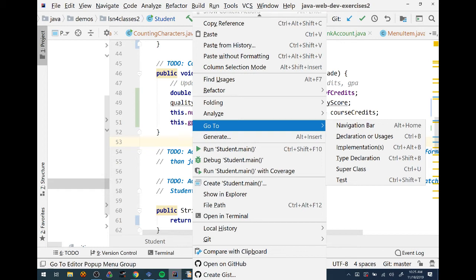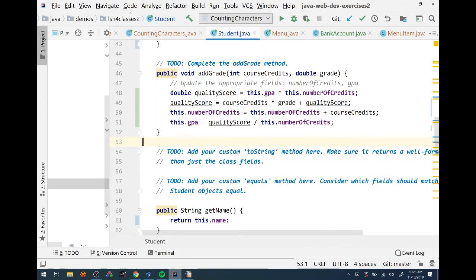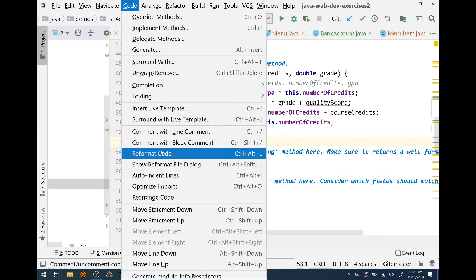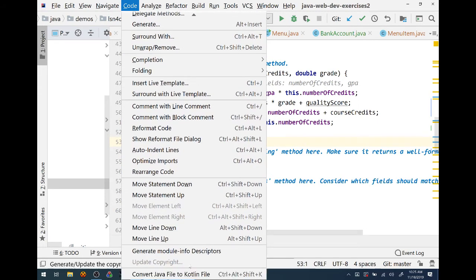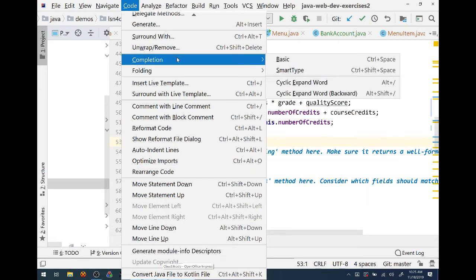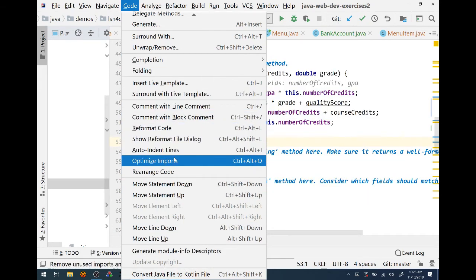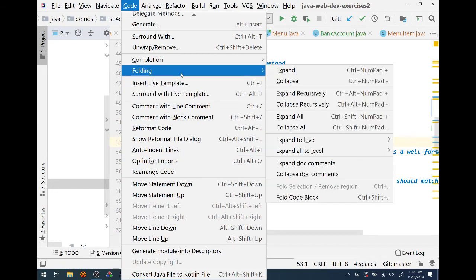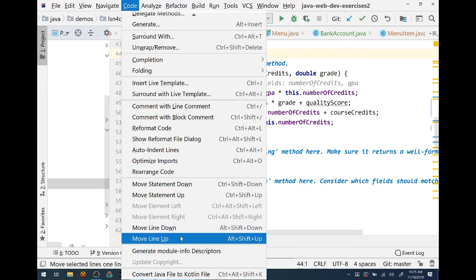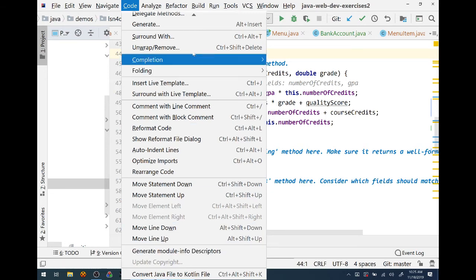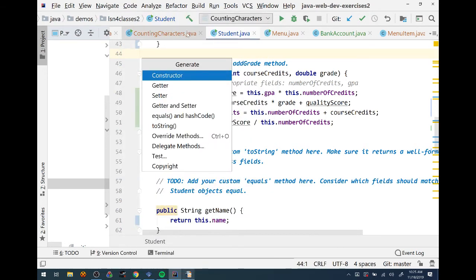For IntelliJ to help us out, we have to go to the code menu and then generate, is it down here at the bottom? Where is it? I'm sorry? I thought it was in the code. Oh, here it is. It's at the top.